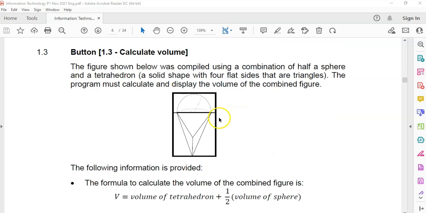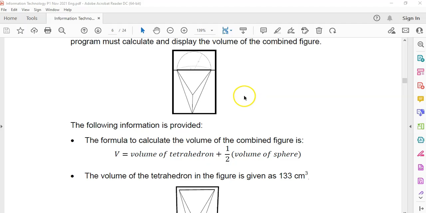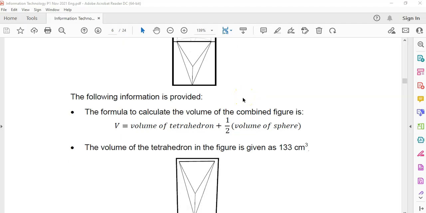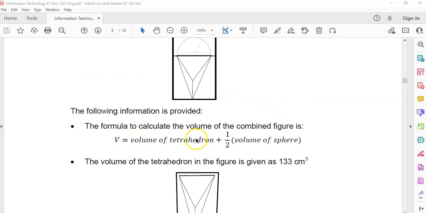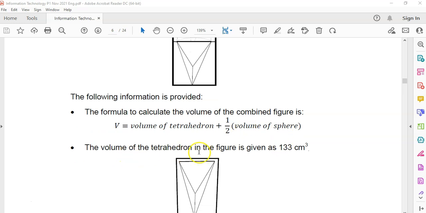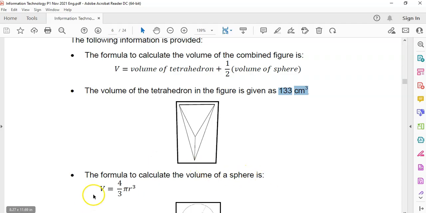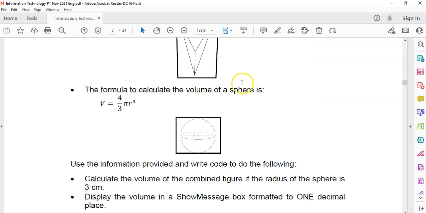Okay, 1.3, they've got a figure that's been compiled using half a sphere and a tetrahedron. Sounds like a dinosaur, that tetrahedron. A solid shape with 4 sides. Okay, great. And we must calculate the volume. I'm assuming they're going to give me some formulas here because I've forgotten all my volume formulas. Okay, the formula to calculate the volume of the combined figure is the volume of the tetrahedron plus half the volume of the sphere. And they already tell me that the volume of the tetrahedron is 133. So I don't even need to work that out. That's just a 133. But the volume of the sphere is that formula. So we're going to put that in there and then divide it by half. Okay, so we're just going to use our formulas.